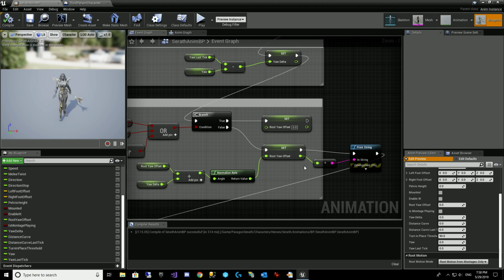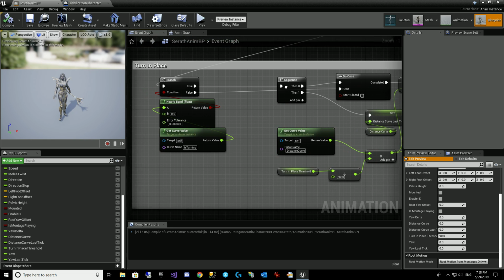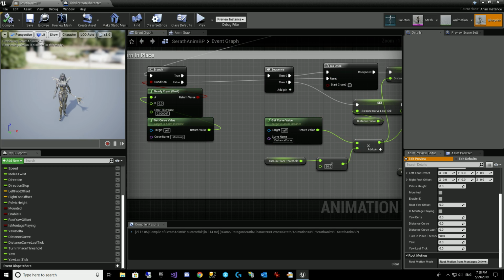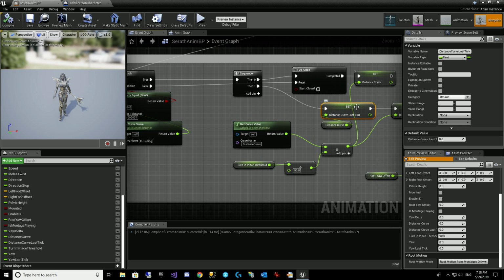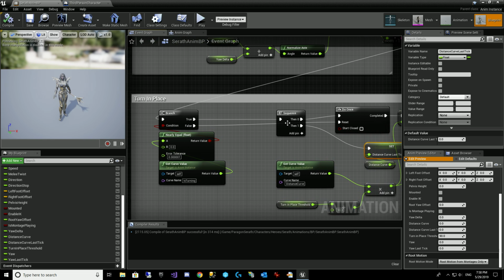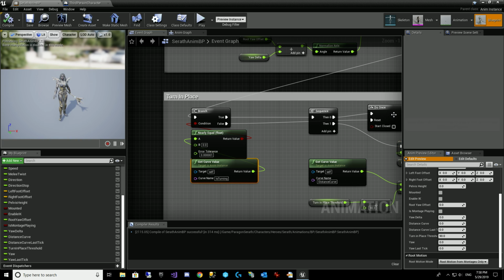So these should be, trying to think of all the magic checkboxes here. Something is slightly different. Distance curve last tick gets set to distance curve. It's not even getting to this point though, right? Because when it's false, on the is turning, it's false, it's just going to keep setting this.